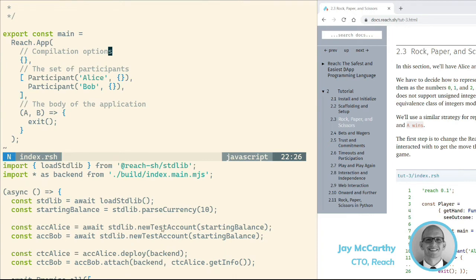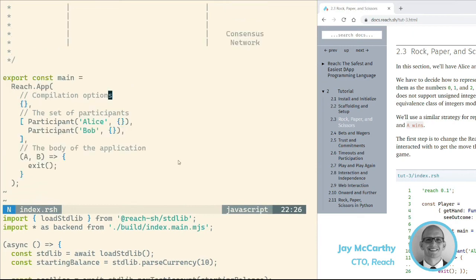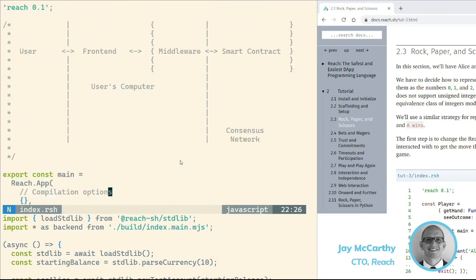Now, what is our program going to do tonight? So, if you have tried to learn about dApp development before, you have to typically learn some complicated domain. And what do I mean by a domain? A domain is like what a program does.